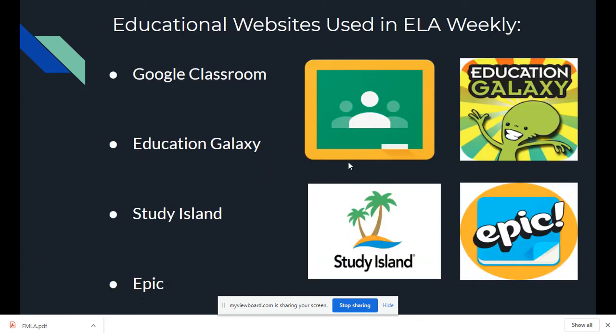We have many resources available, such as Google Classroom, that we use on a daily basis. We also have Education Galaxy and Study Island, which are both an app students can get on to improve their reading and language skills. Also, we have Epic, which is a wonderful online library that is full of virtual books.